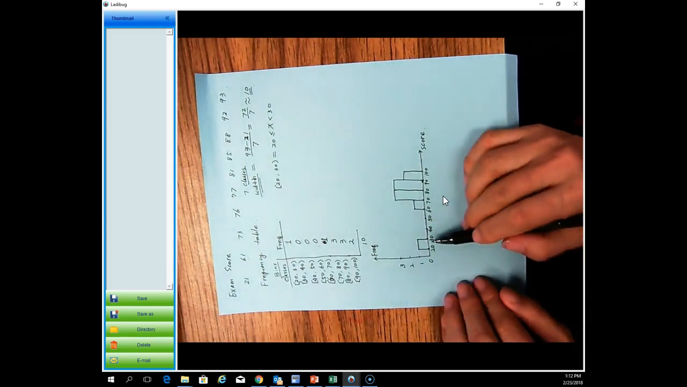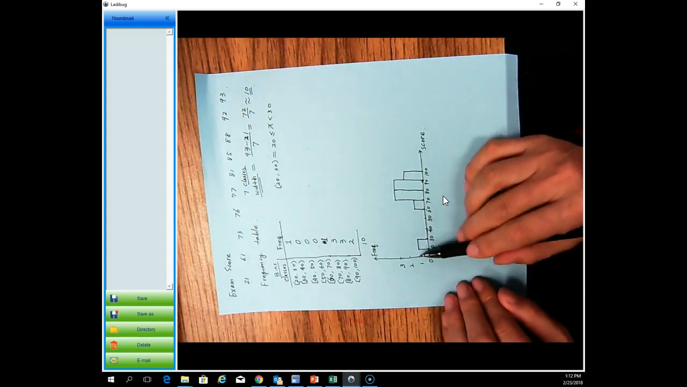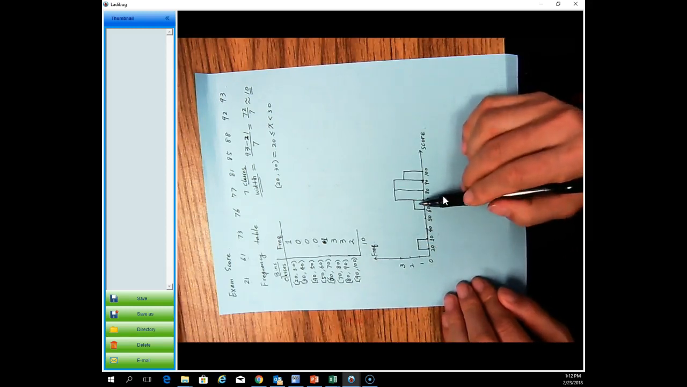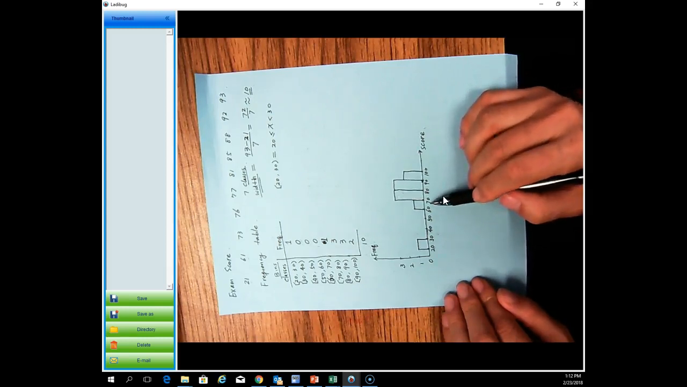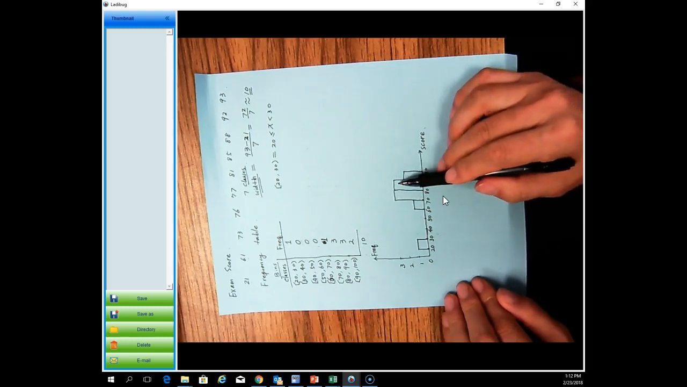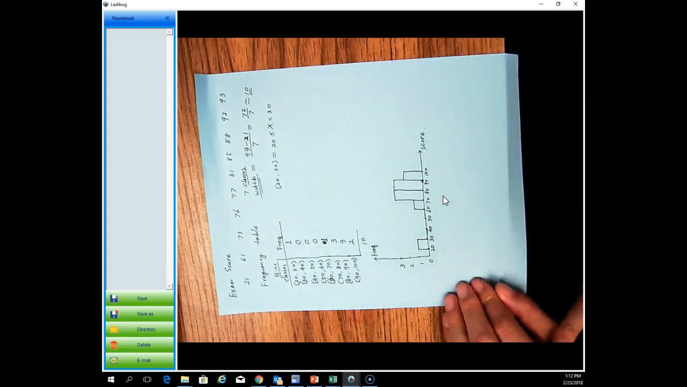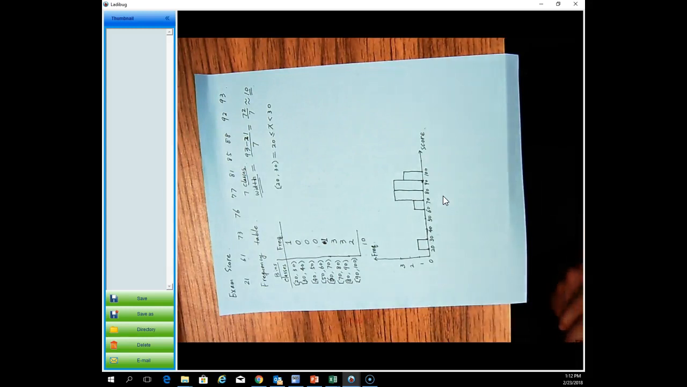To read the histogram, we can easily see that one student scored between 20 and 30. We have one student who scored 60 to 70. We have 3 students who scored between 70 and 80. We have 3 students who scored between 80 and 90, and 2 students who scored between 90 and 100. So that gives us a lot of details about the score distribution.